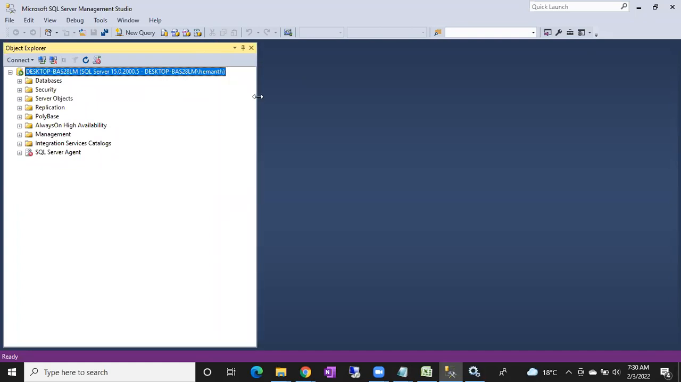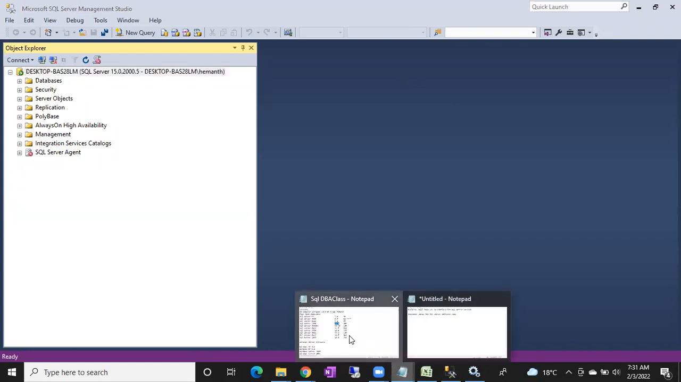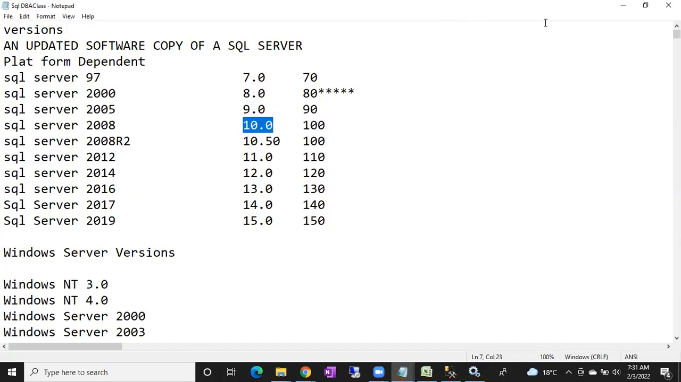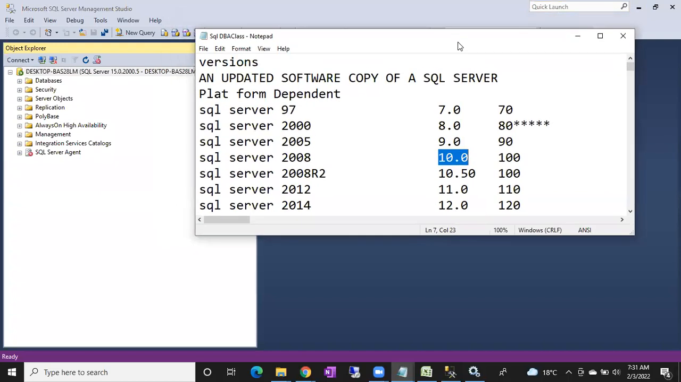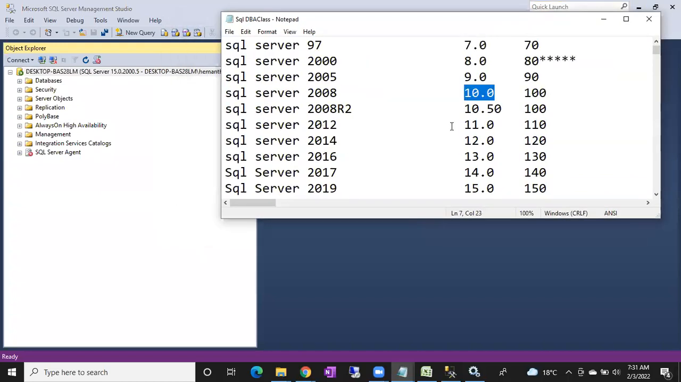So I want to check which version of SQL Server it is. It could be 2000, 2005, 2008, 2008 R2, 2012, 2014, 2016, 2017, 2019. So can anyone tell me which version of SQL Server it is? 2017? 2019? 19 or 17? 19. 15.0. I'll help you, guys. Let me open this file. Now can you tell me which version it is? 2019.